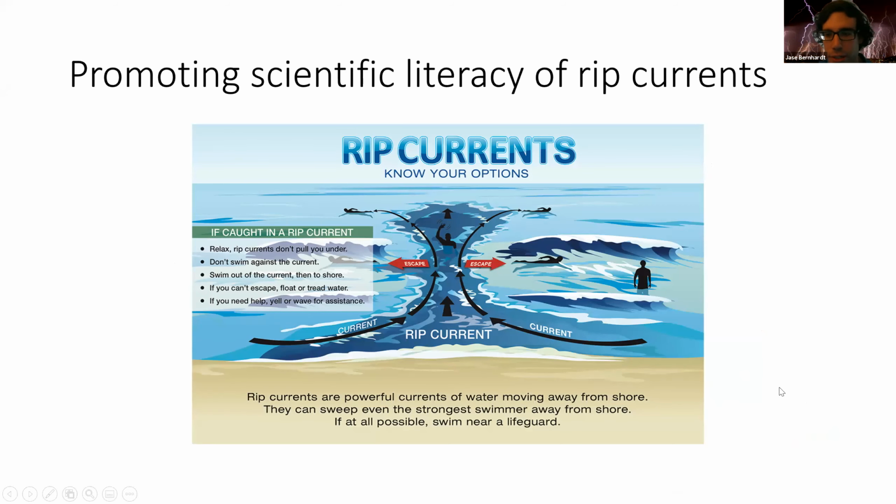So the National Weather Service, which puts out, for example, rip current warnings and advisories, has a really nice graphic that they put out on what to do in a rip current. I think it encapsulates everything. Here's a definition down here: channels of water that pull you away from shore. But what if you do get caught in one? You just relax, they don't pull you under. Don't fight it, because that's how you can get tired and then maybe get in trouble.